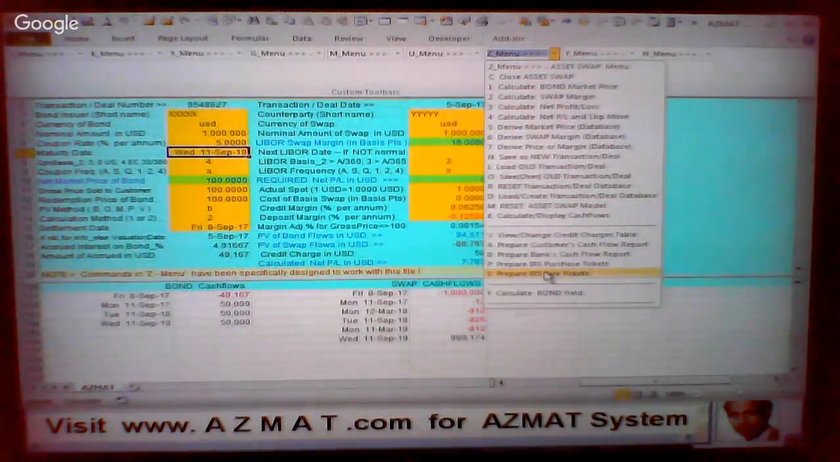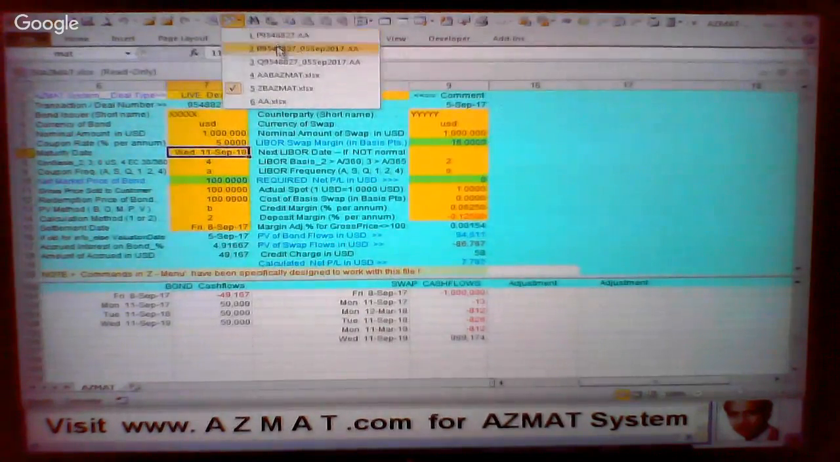Okay, let's just do that. Prepare IRS sale tickets. So remember here, if I go back here, I have the customer's cash flows report and the bank's cash flows report. So customer's point of view, bank's point of view, cash flows report. This is the swap database file, the currently active file here. That's the AZMAT user data file.